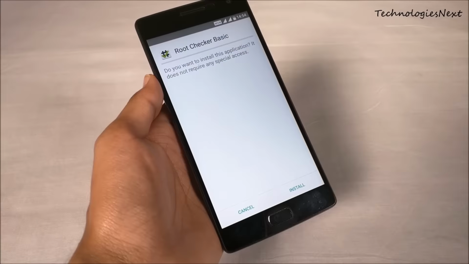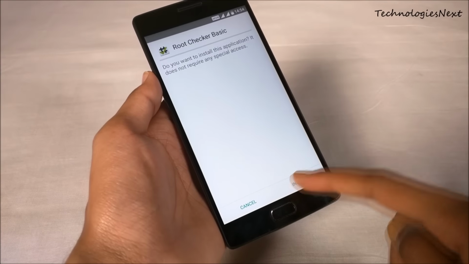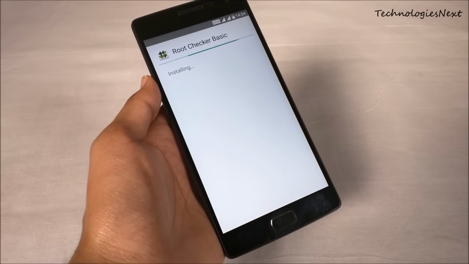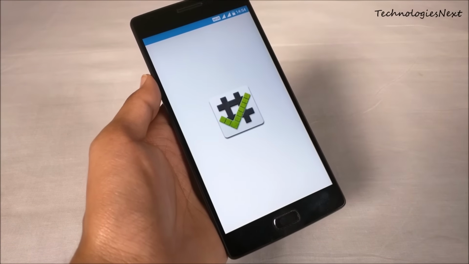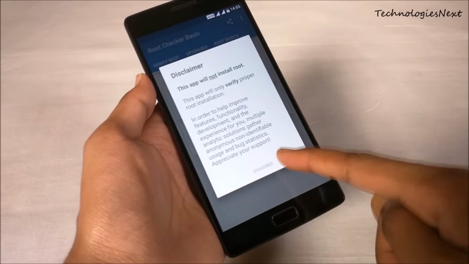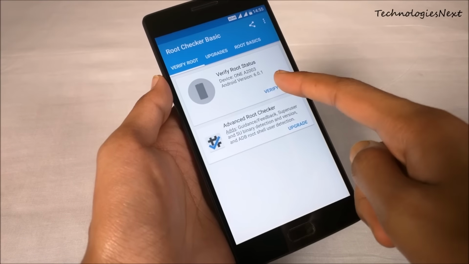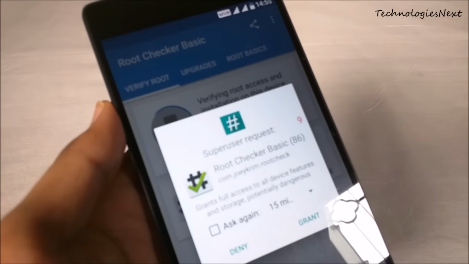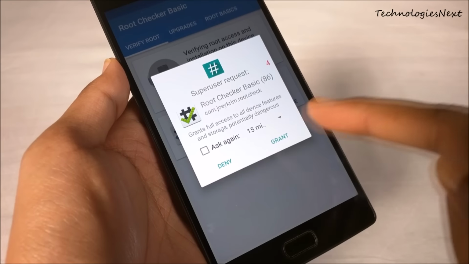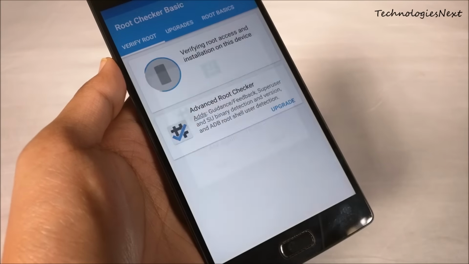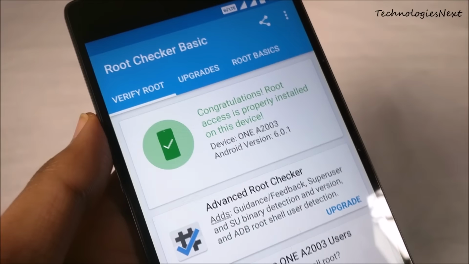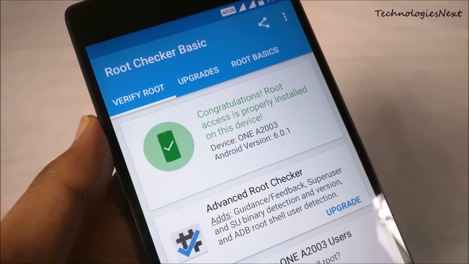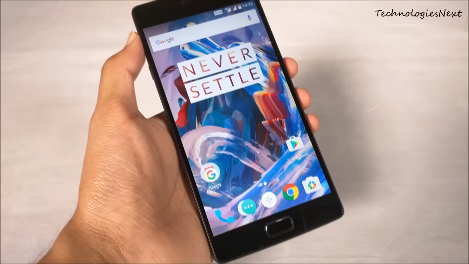To check whether your phone is rooted or not, install Root Checker Basic. Open it and then click on verify root. Now you can see root access is properly installed on this device. So your phone is successfully rooted.